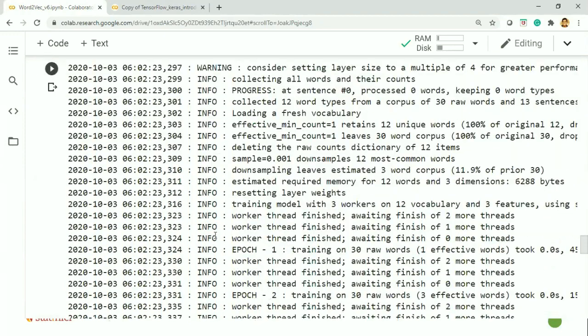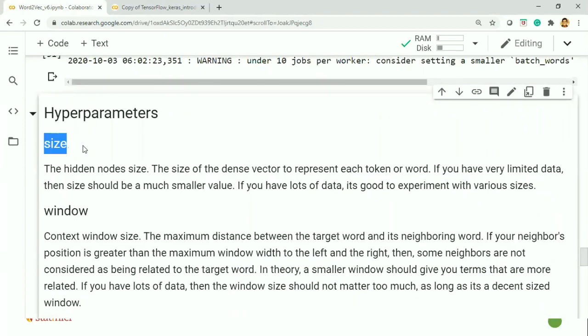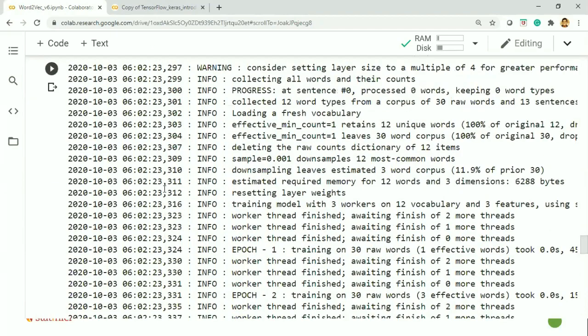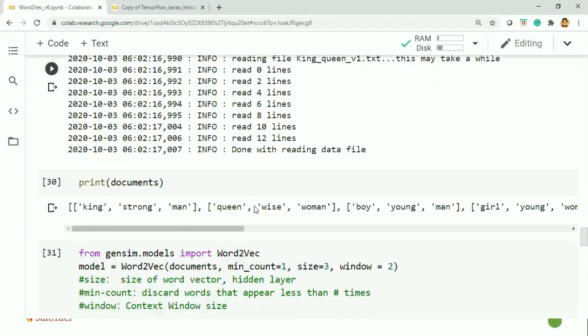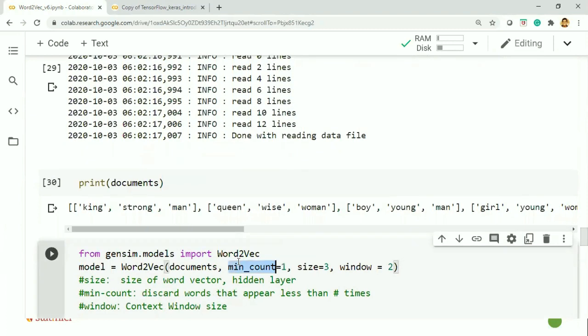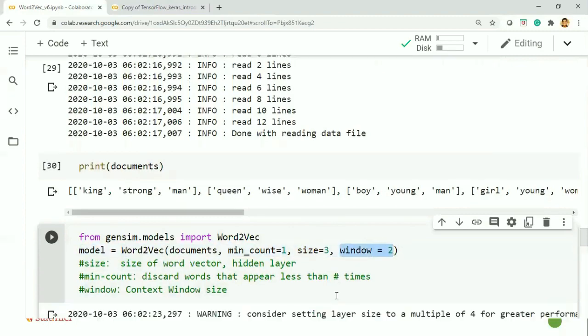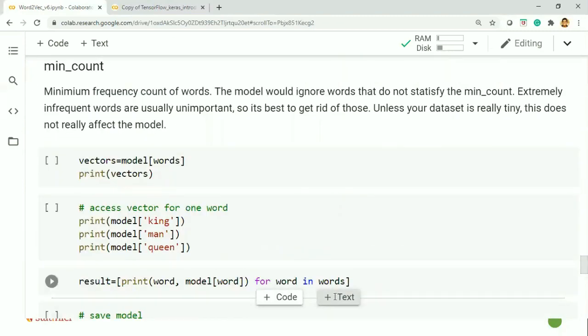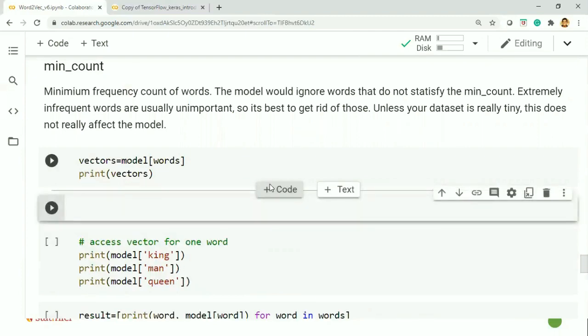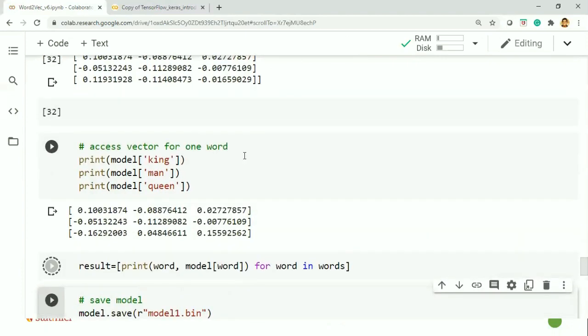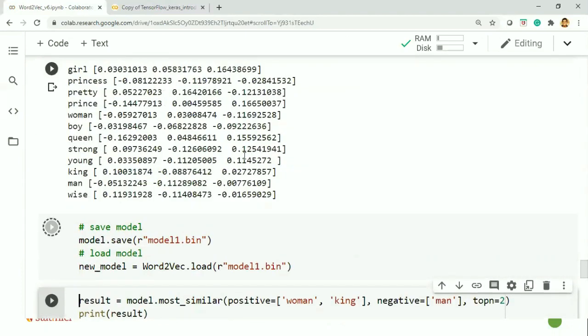I have given the explanation of these three parameters. Size is the hidden node size. Window is the size of the context window. Minimum count, you can skip this, not required, but size is required. Window size is also required, the context window size. Then you can get the vectors like the way that we got earlier, automatically built by GenSim. You can also print specific vectors. These are the results. You can save the model.